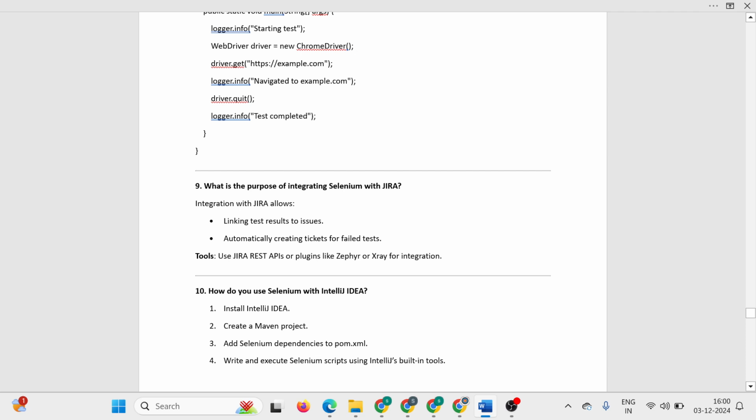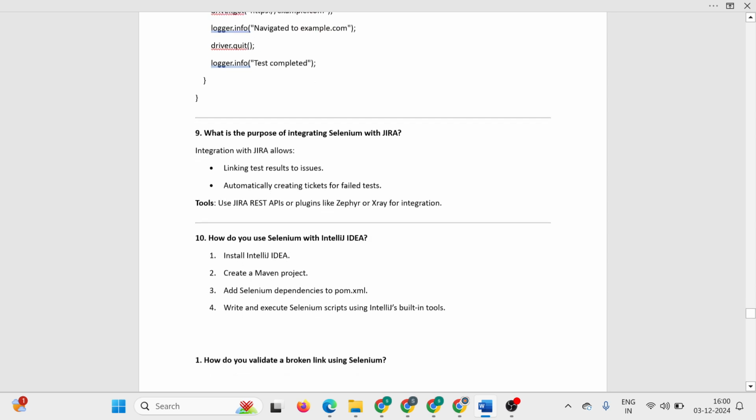What is the purpose of integrating Selenium with Jira? Linking test results to issues, automatically creating tickets for failed tests. Use Jira REST APIs or plugins like Zephyr or Xray for integration.